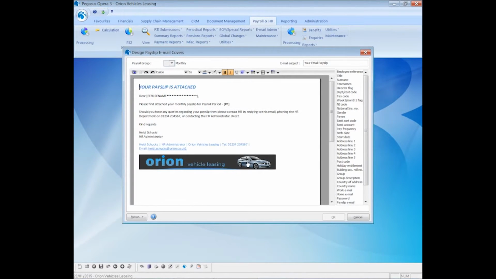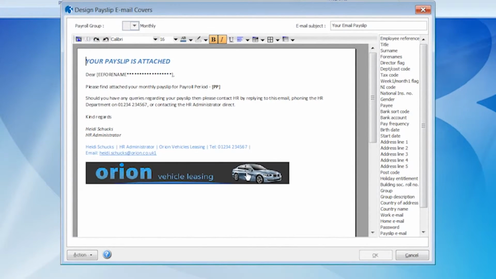And here we go. This is the email cover for the payslips. And again, you can see what I've added in here. I've added in from that list of fields on the right hand side, the payroll period, and I've also added in the forename of the individual that's going to get this email.